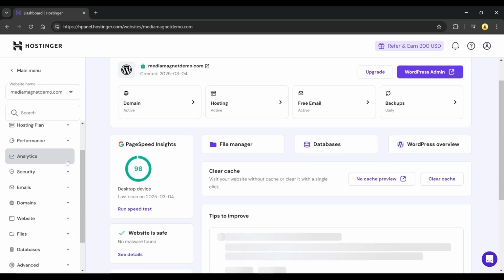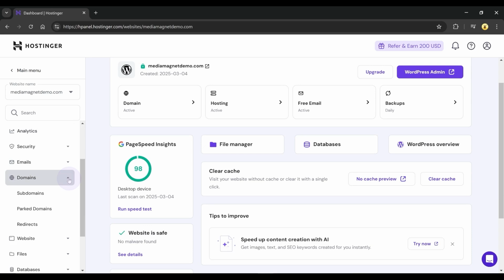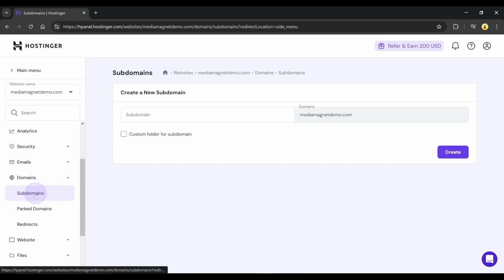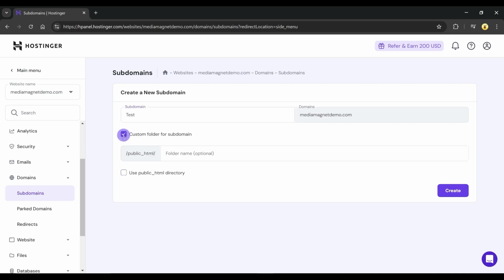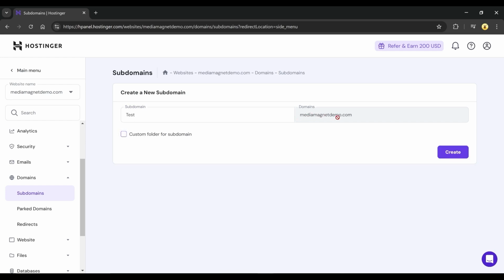On the next page, click on Domains from the menu panel, then select Subdomains. Click on Create a new subdomain. Enter the name of your subdomain. You can check the Custom Folder for Subdomain box to set a custom folder name, but this step is optional. If you don't check the box, Hostinger will create the subdomain using default settings.